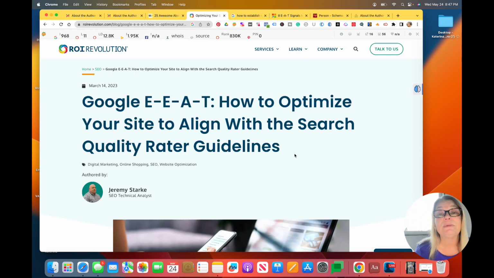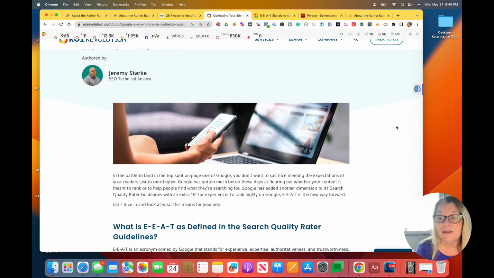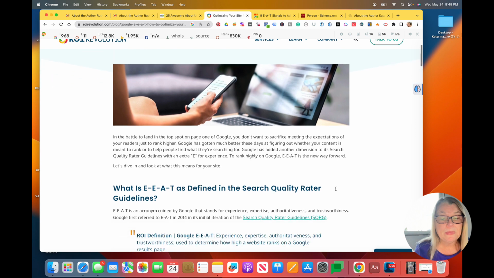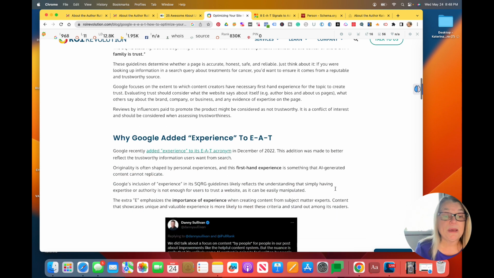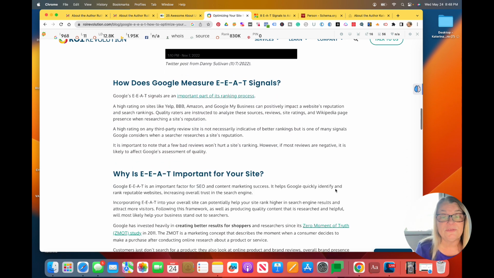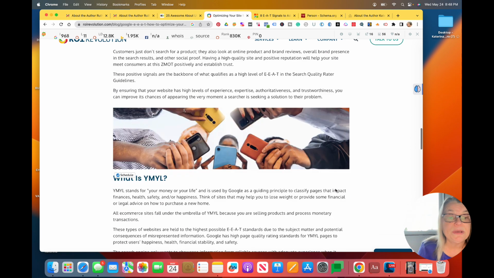So let's go to this one here, where this is a good article about how to get your site to align with the quality rater guidelines, which is what Google uses. Let me move my camera over. Let me make sure everything's working right. Yeah, it's fine. All right, so we don't need to go through all this. I have videos on this already, so I don't need to read all this to you. You can watch my other videos that explain all about EAT.